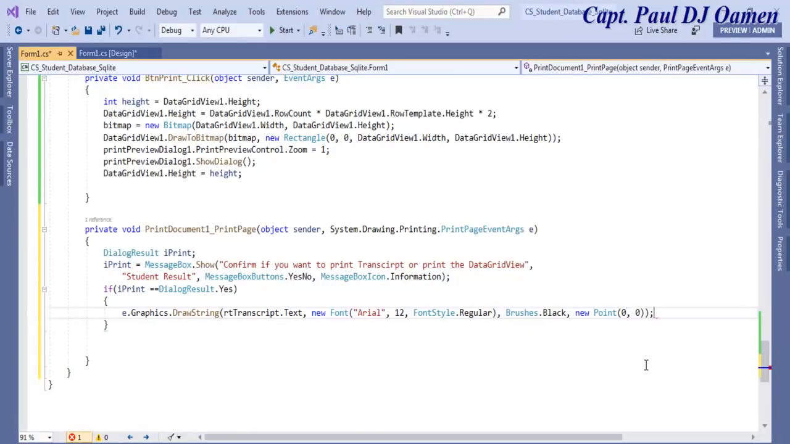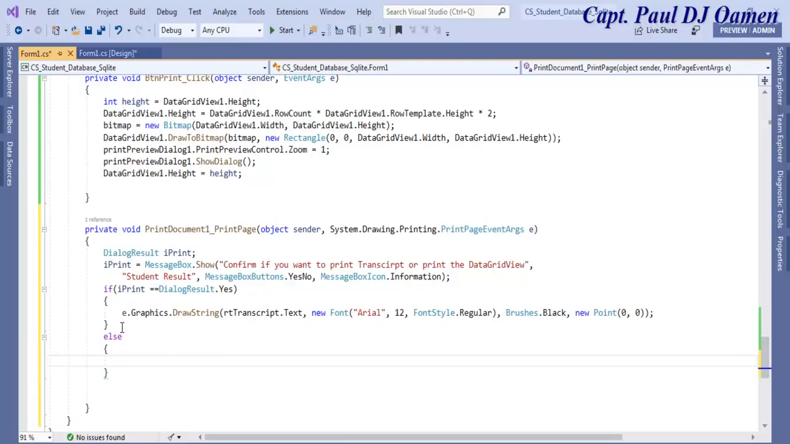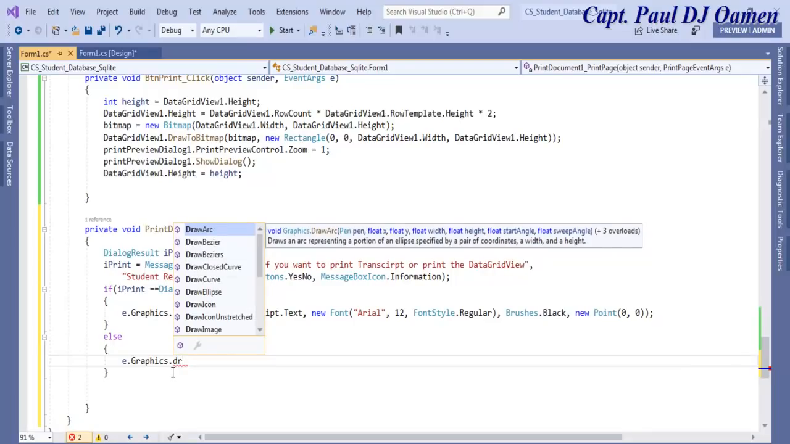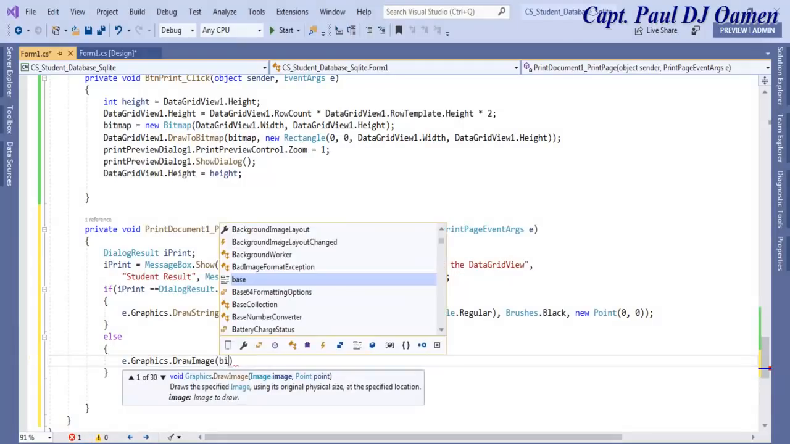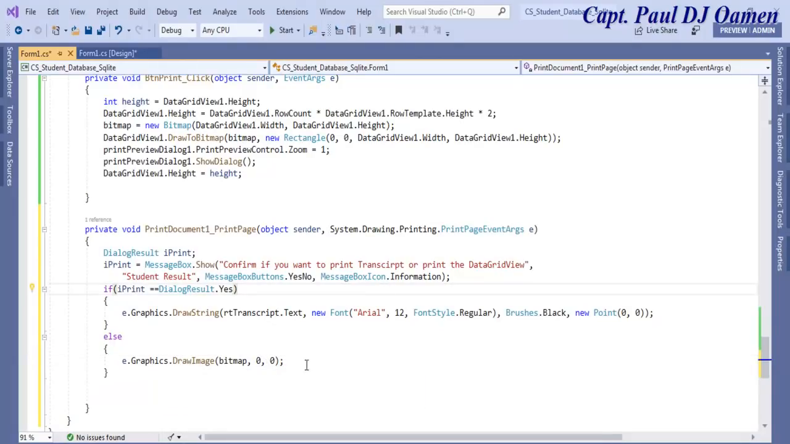There we go. Right, that is taken care of. Else, what we want the system to do is enter its curly braces here first. Else, do as follows: e.graphic.draw image, whatever image we have on our bitmap, the coordinate will be 0, 0. There we go. So that is for the print.